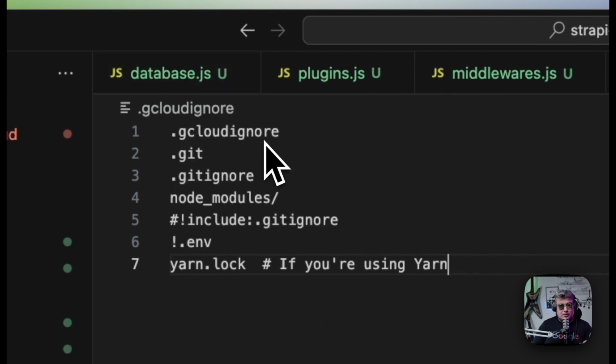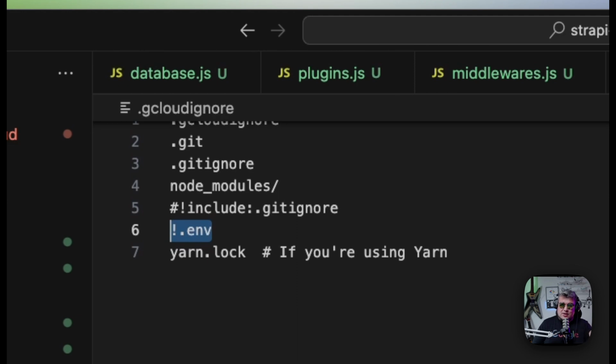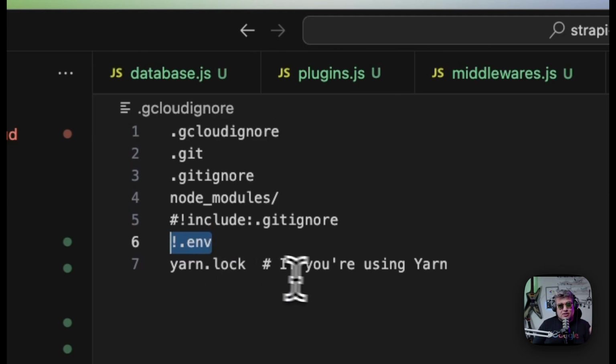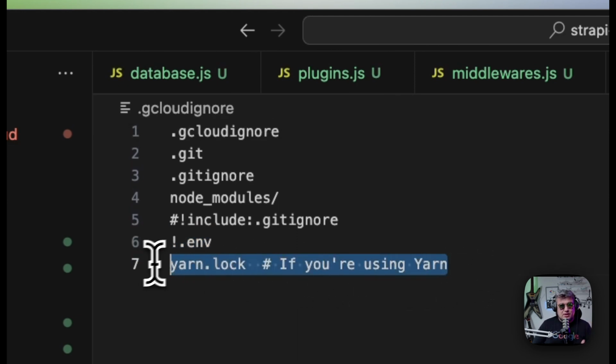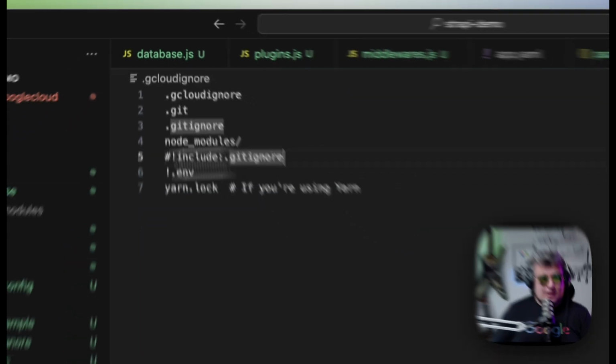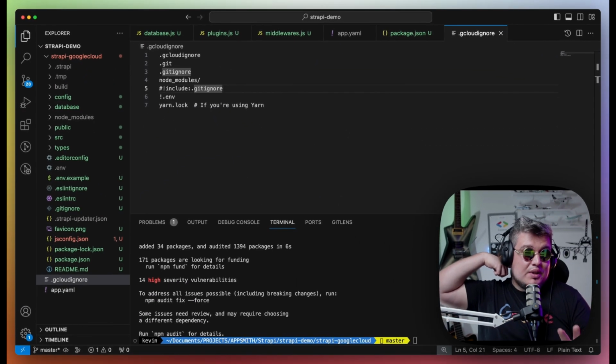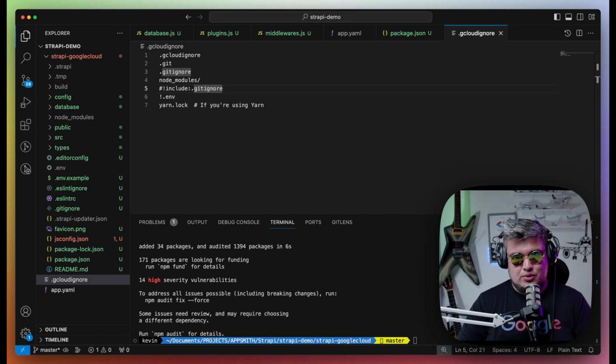So obviously we want to ignore the file itself, anything that's .gitignore, the node_modules, and also whatever is included in the .gitignore, any .env file, because we're going to be passing the environment variables via App Engine and not via the .env file. That .env file is usually used locally. And then yarn.lock in case we're using yarn, but we're not using yarn, so we should be good to go. So in theory, this is all we need to do to deploy our application.